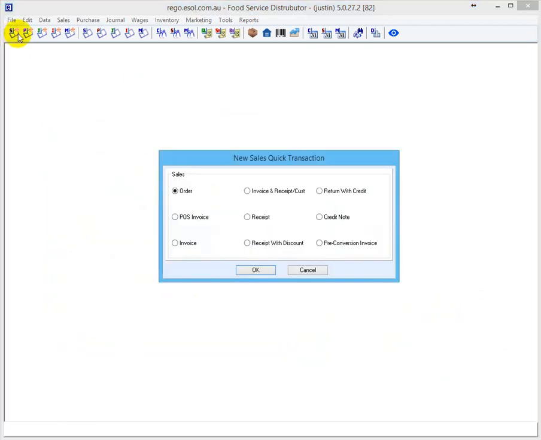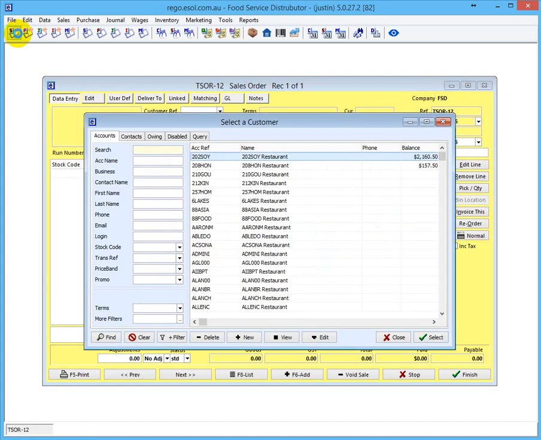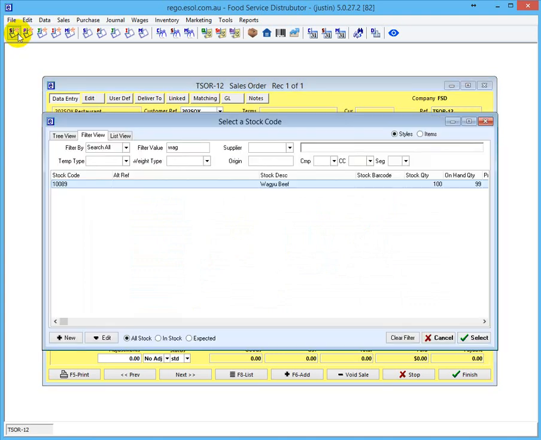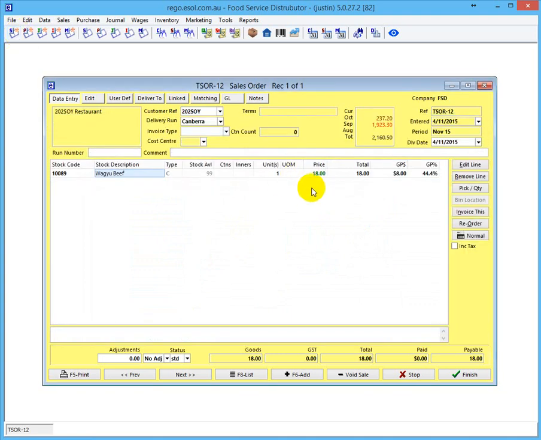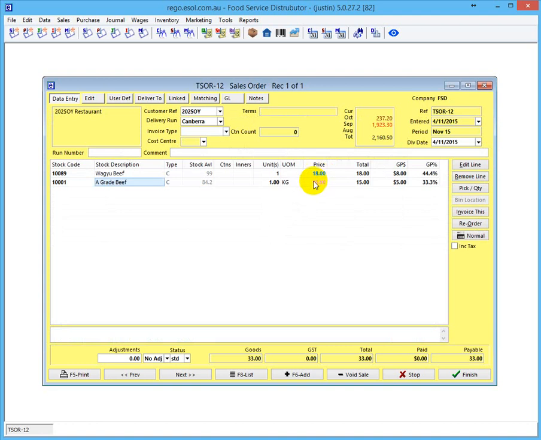I'm going to do a sales order. Select the customer, and we'll select that beef item. The Wagyu first. It picks up the $18 from the campaign discount price, and the other beef item should pick up the B2B pricing that is specific to that customer.